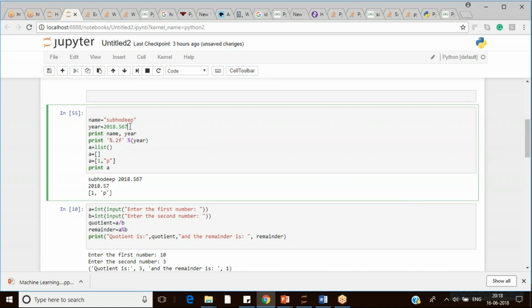Okay, concentrate on this. I've put the year as 2018. Of course, it cannot be a point, but let's not go into that little sense. 2018.567, okay, this is a 3-digit decimal. I want to have just 2 decimal points after 2018, so I write %.2f. Let me show you.